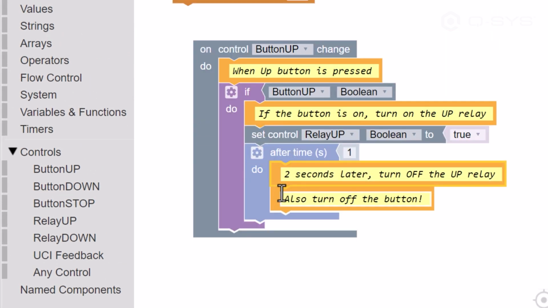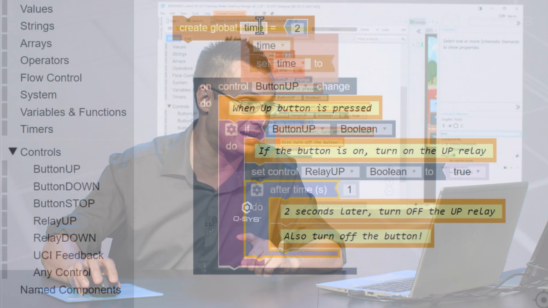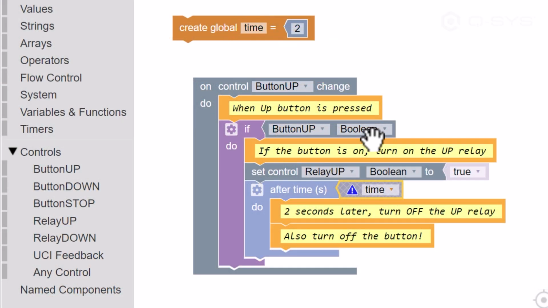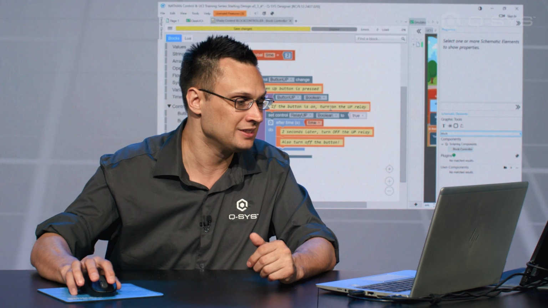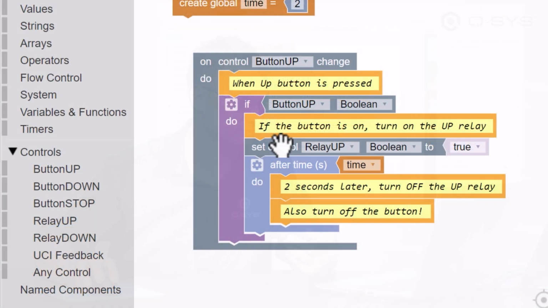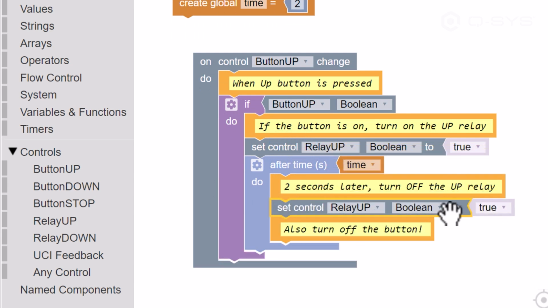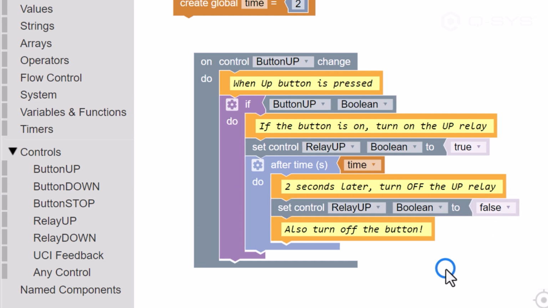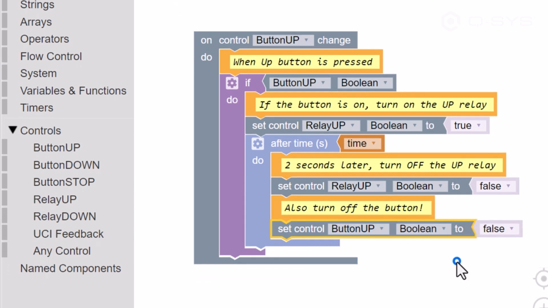And so after 2 seconds, not 1 second, we could input 2 in here, but we made that variable for a reason, right? Let's just go grab our time variable, snap it into our call after. After 2 seconds, or however many seconds we have determined, we're going to turn off the up relay. Cool. Let's just duplicate this and snap it right in here. And then we will set the Boolean to false. Also turn off the button. Let's duplicate this. And we're also going to set control button up Boolean to false. That covers all of our bases.